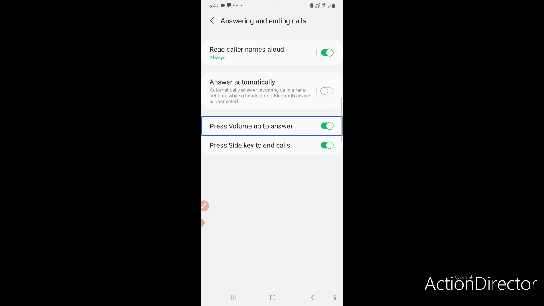Press volume up to answer. So if I press the volume up key, my call will be answered. Press side key to end calls. So I have to press the power button to end a call. Okay, that's a very nice method.